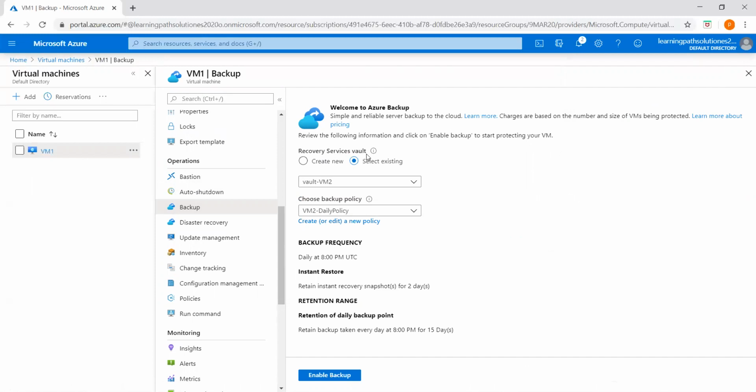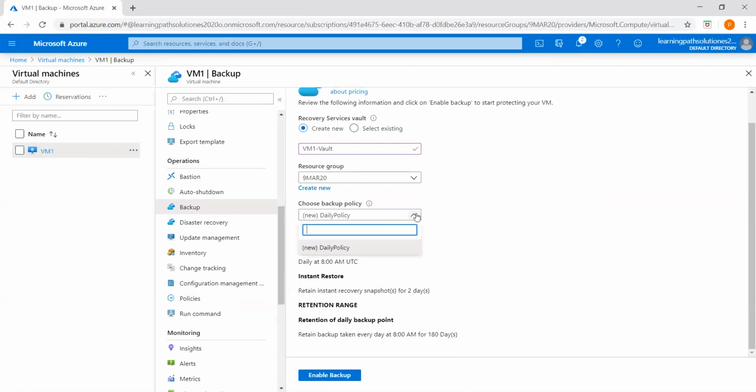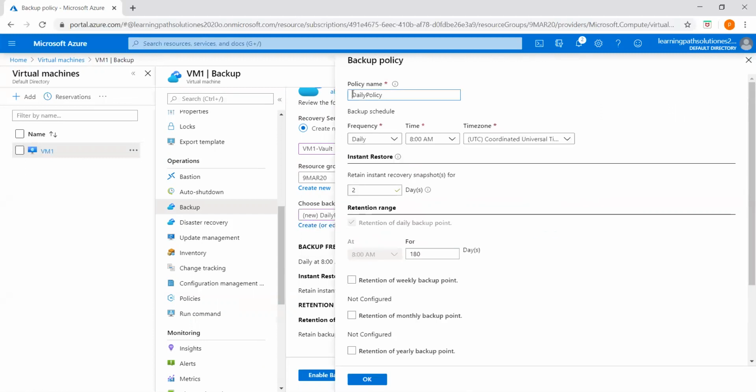So recovery services vault. Do you want to use an existing one? We created this VM2 vault while creating virtual machine 2. So let's create a new one. Let's give a name, VM1 vault, and let's keep this in the same resource group. Then choose a new daily policy, create a new one, same thing. So let's give it the name VM1. We are creating a backup policy for virtual machine 1.